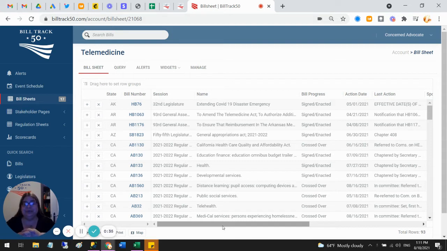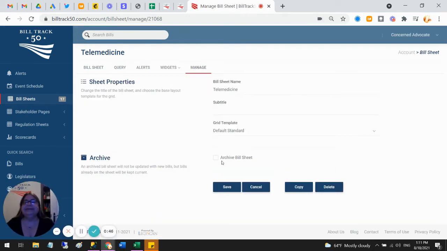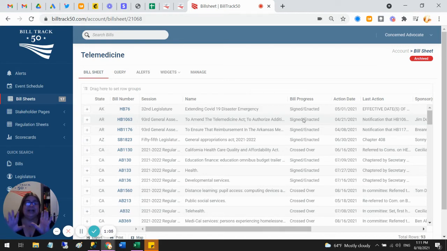Then, to make sure no additional bills get added that I haven't vetted, so that people are not looking at something other than what I meant to share, I can go to the Manage tab and say Archive Bill Sheet. And if I do that and save, now it's going to lock it in place. What that does is tell us to stop checking the bill sheet and adding new bills to it every night. So now it's frozen. We will still update the latest action and the bill progress, so the sheet itself, the actual data, stays current and correct. But we will not add additional bills to it.